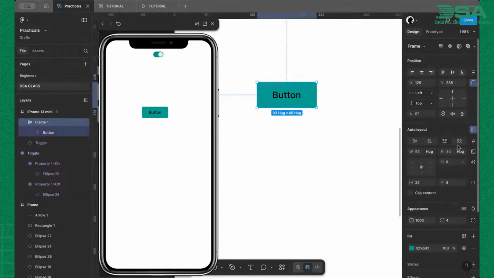Or let's make it 8. Let's make it serious but fun. So let me just make it rounded. Some people like rounded buttons. Yeah, so let's make it rounded.